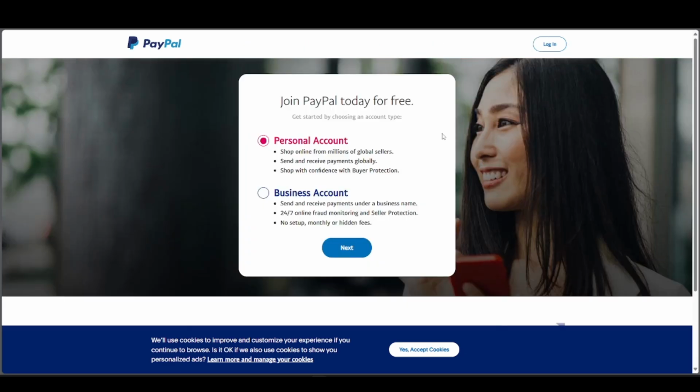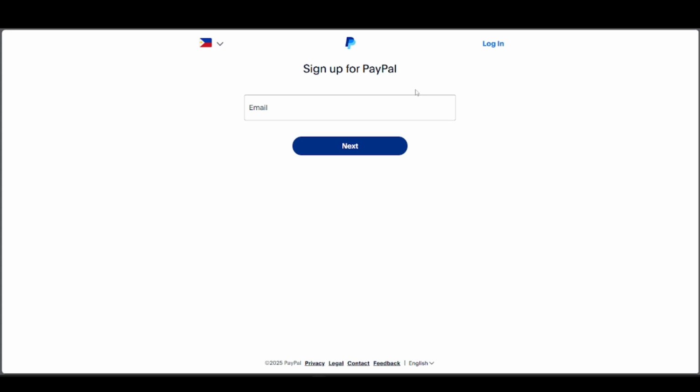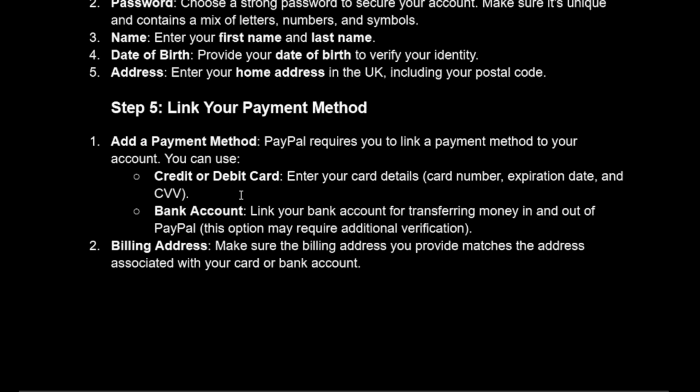Here you'll be given the option to either use it as a personal account or a business account. For this example, we'll be choosing the personal option. You're gonna have to provide an email. Once you've entered your details, including the email, you're gonna be requested a password, name, date of birth, and address. After that will be a payment method that you'll have to link, so either a credit or debit card option or a bank account.